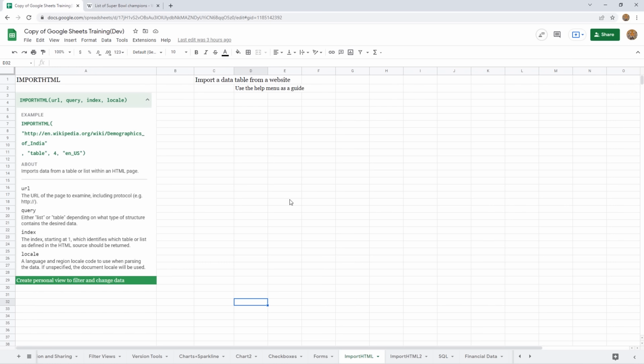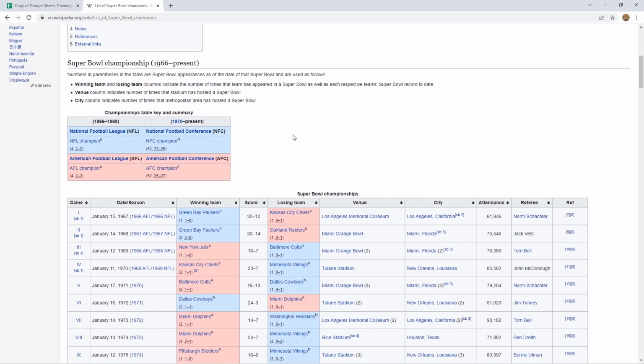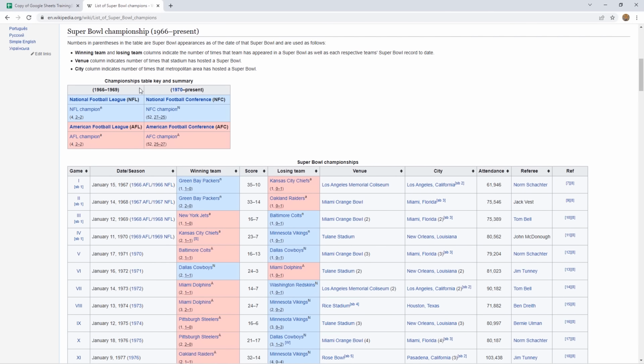And I'll go ahead and take a look here. So I have a list of Super Bowl champions here on a public page. So if I scroll down, as we can see, we have some pretty nice tables here. So here's our first table, kind of have the NFL, the AFL, National Football Conference as well.